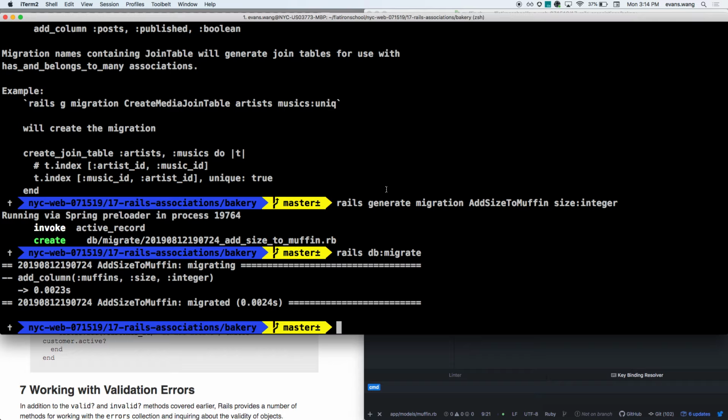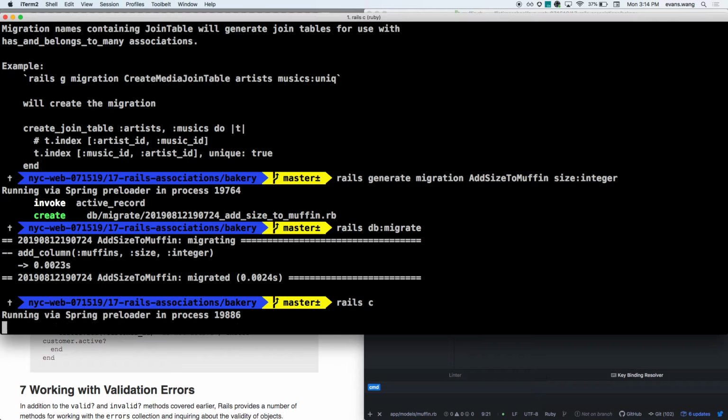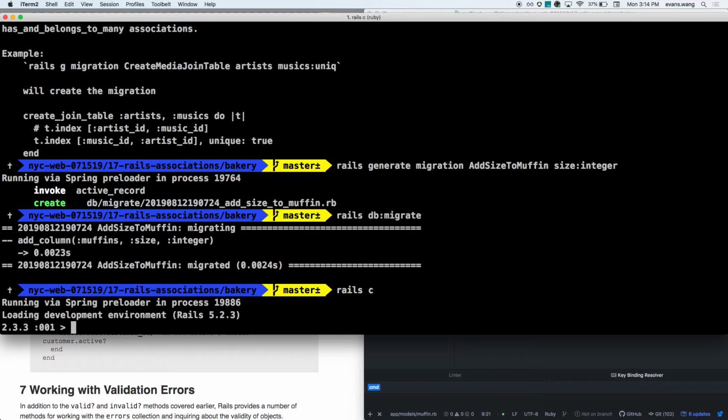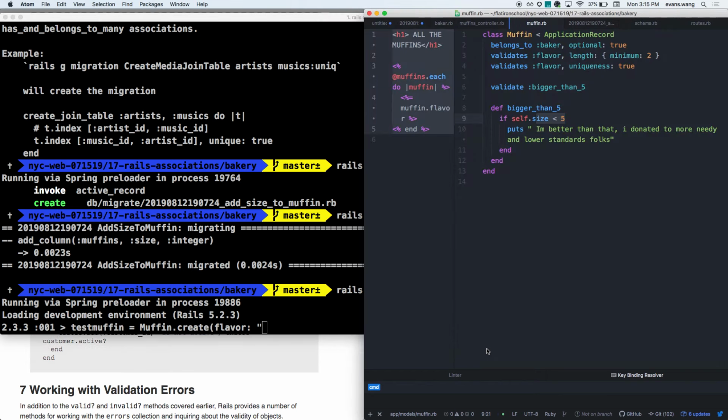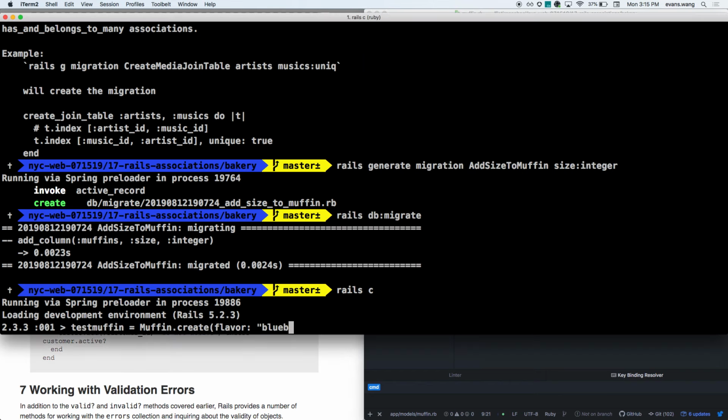Okay, let's get into the Rails console. And let's go right into a test muffin, and nothing else. Muffin.create. We have to have a flavor that is larger than 2 and unique. Blueberry. Blueberry is good. And then we have a size. And size is an integer. So if we have 3, actually we should throw away a more disgusting muffin. But that's okay. Blueberry's delicious.